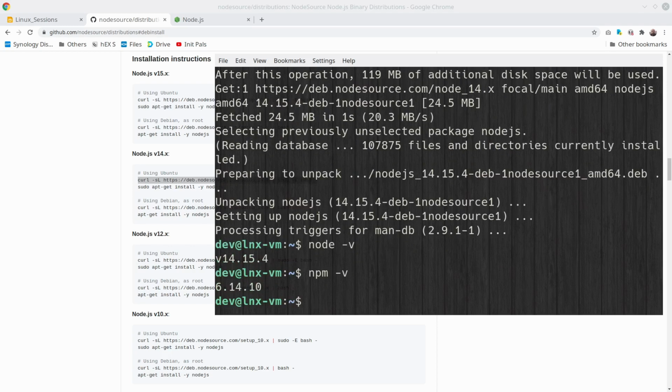That's it for now. In the subsequent videos, we can see how to install multiple versions of Node.js in a single Ubuntu Linux environment.